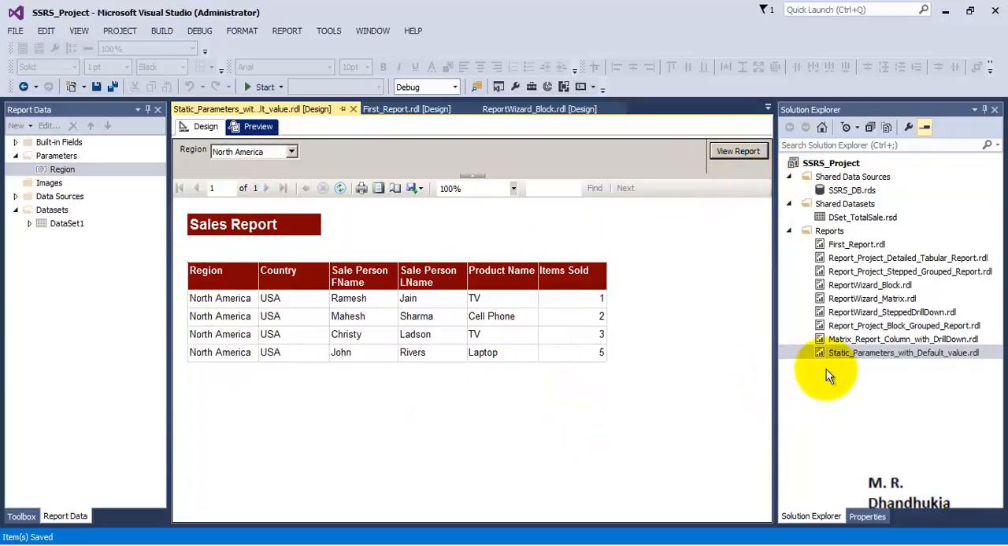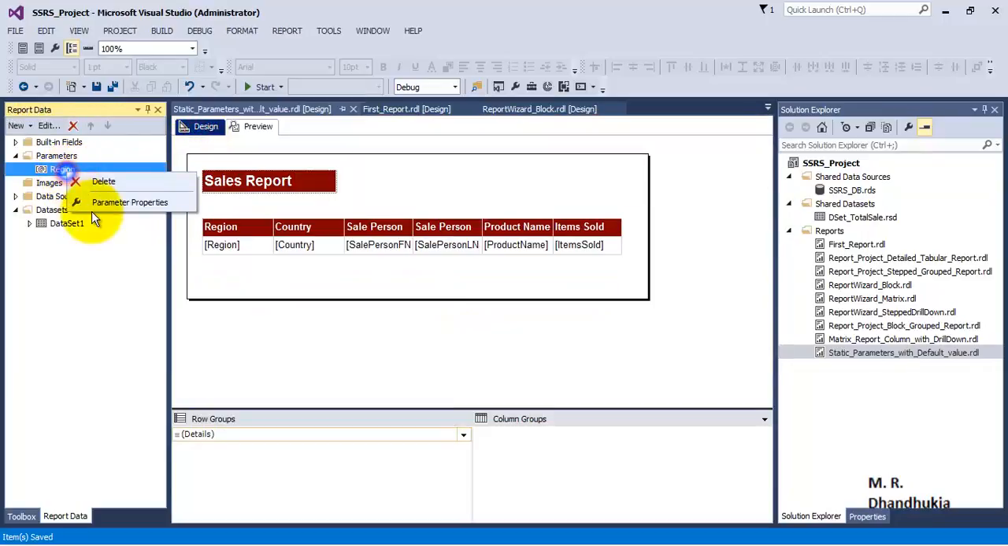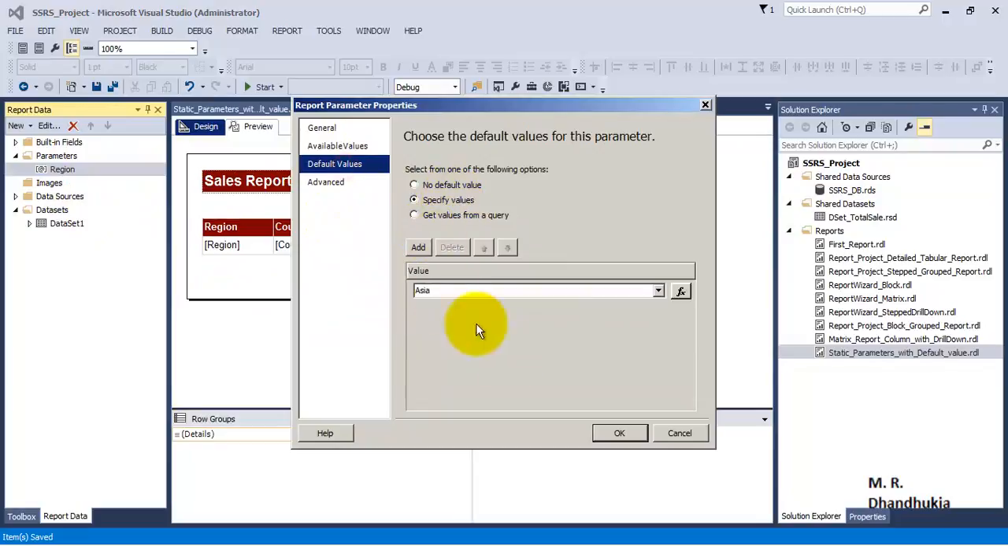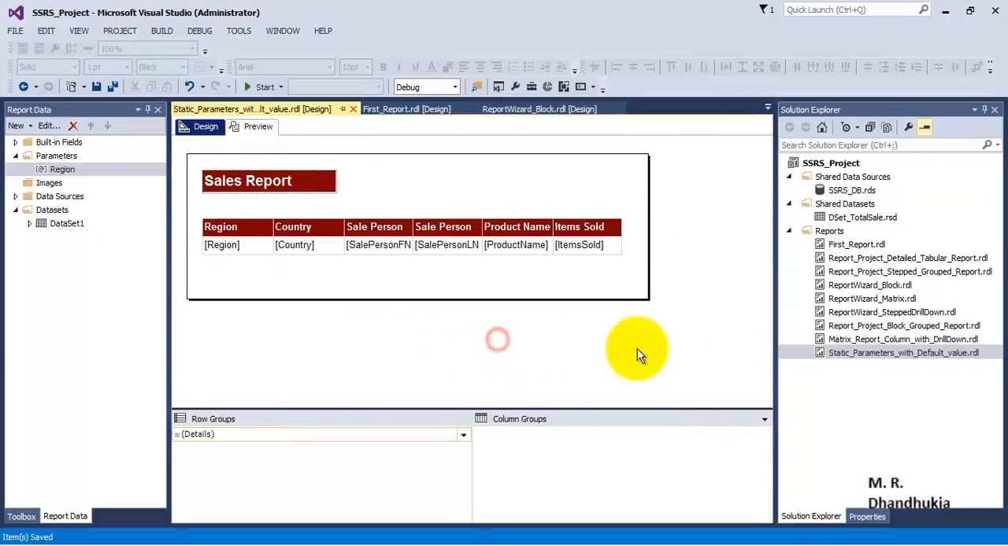So in this video tutorial, we have seen how to create parameters for a report and how to provide static values. Okay, how to provide static values to this parameter, right? And how to provide default values to this parameter.